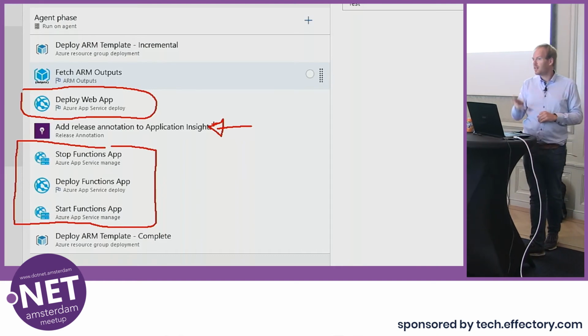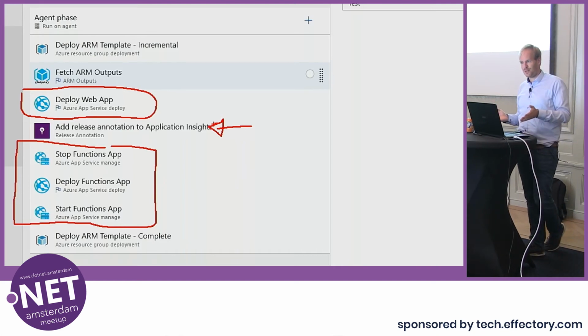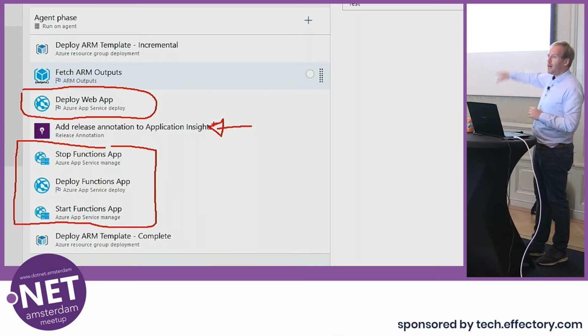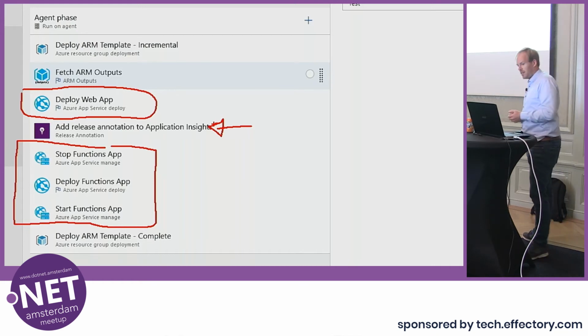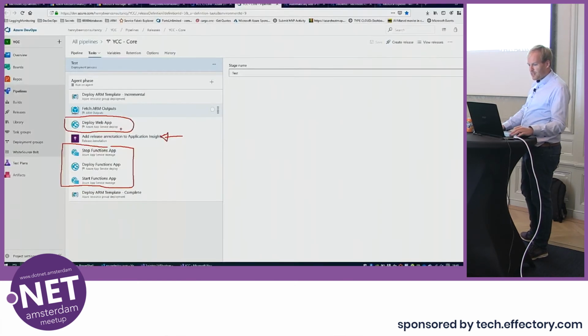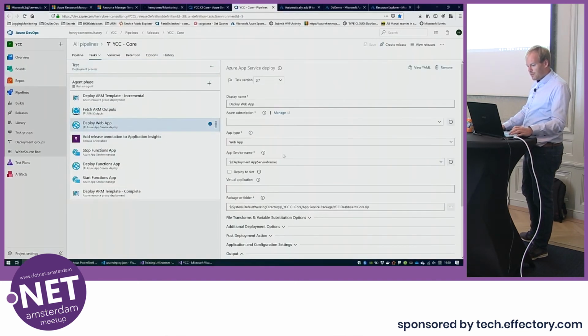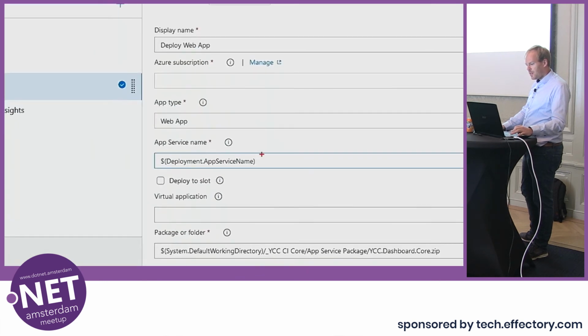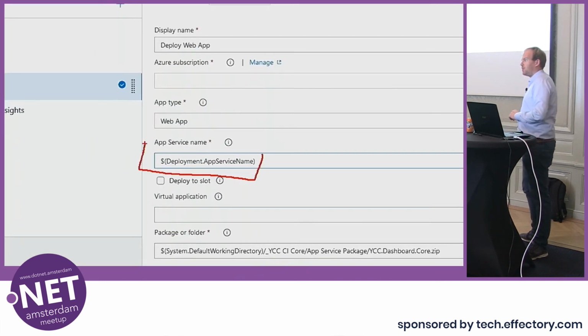So there's still a little risk, but at least not the complete disappearance of resources. The next step that I'm going to do is fetch the outputs from my ARM template back to the variables of this build. So instead of specifying the name of the web application that I'm deploying to, I'm referring to a variable that's coming back from the ARM template deployment.